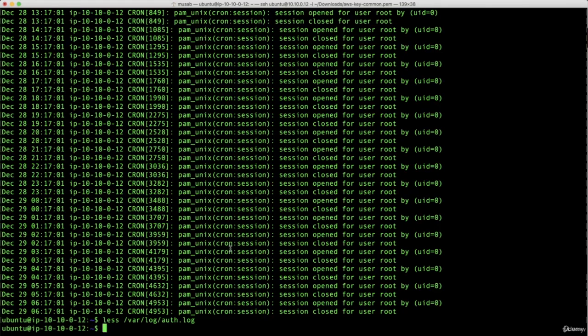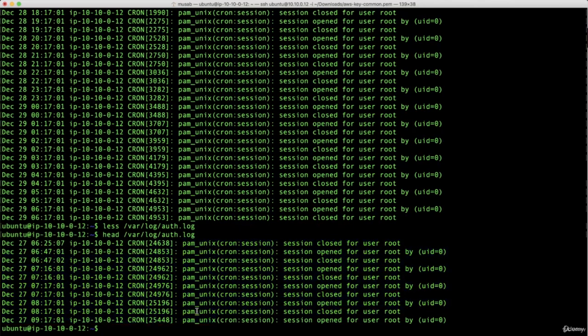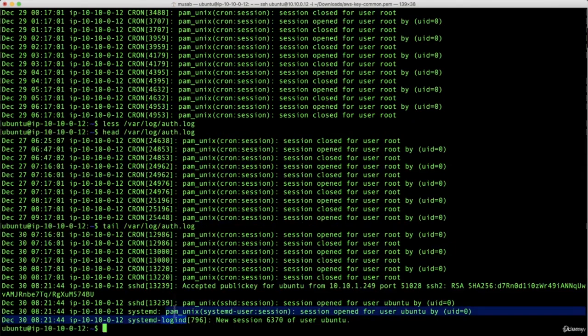Now I also want to talk about the two commands, head and tail. Head will print the first number of lines, and tail will print the end lines. You specify the number of lines. By default, head prints the first 10 lines. So if I type head /var/log/auth.log, you can see that we printed only the first 10 lines. It is the same thing for tail: tail /var/log/auth.log, and you can see that we printed the last 10 lines.